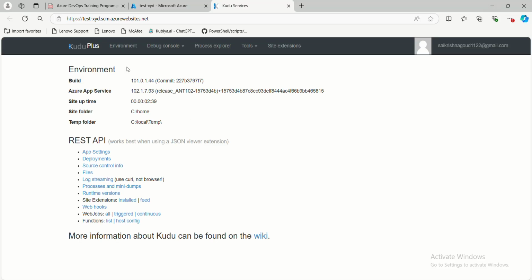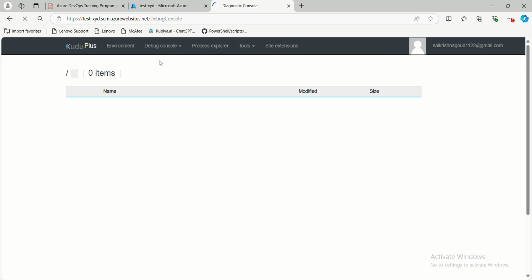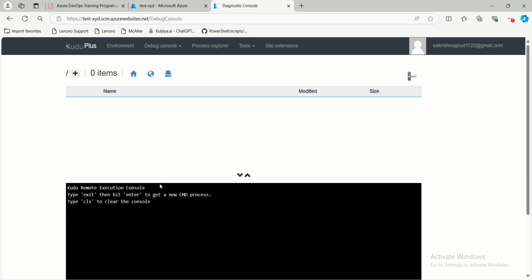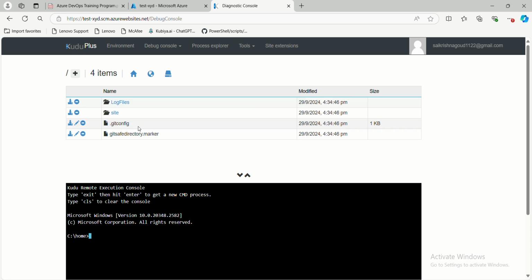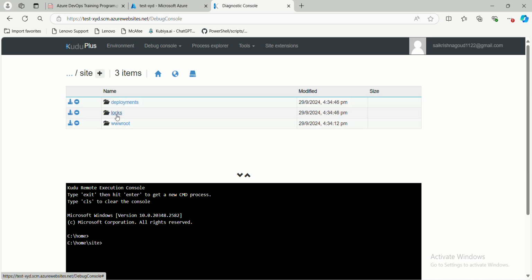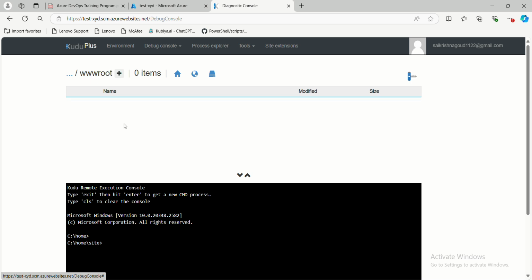Similarly, for app service the same concept applies. If you go to the debug console and click on CMD or PowerShell, it will take you to that wwwroot location where you can put your code directly. You don't need to worry about the operating system. You don't need to worry about anything. It will give you all the details. You don't know where this C home is, or where this folder is created, and you don't need to worry about it. You can simply put your code under this particular folder.